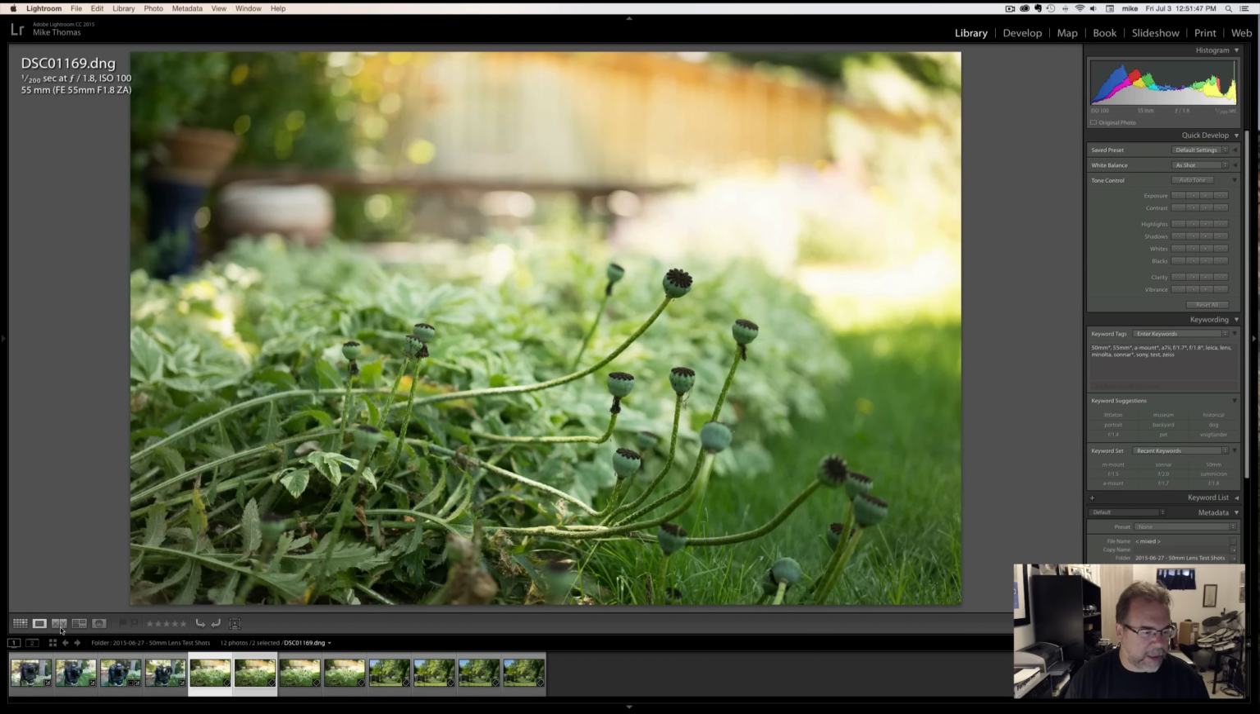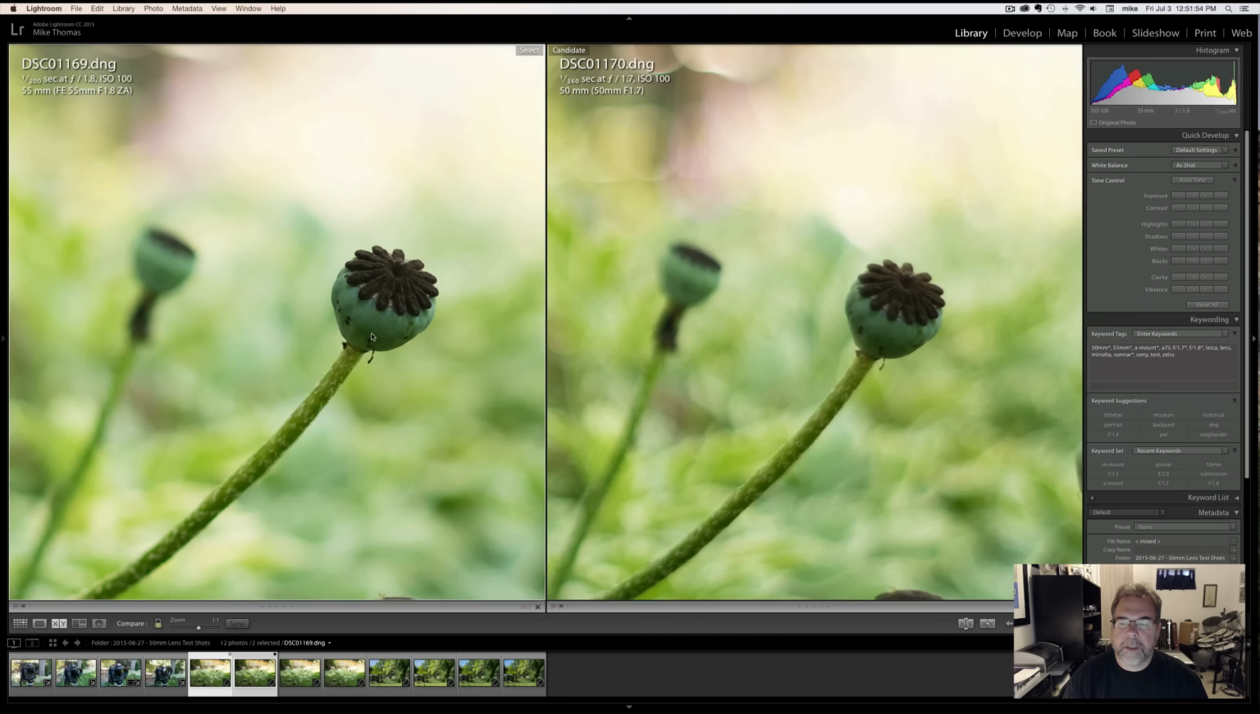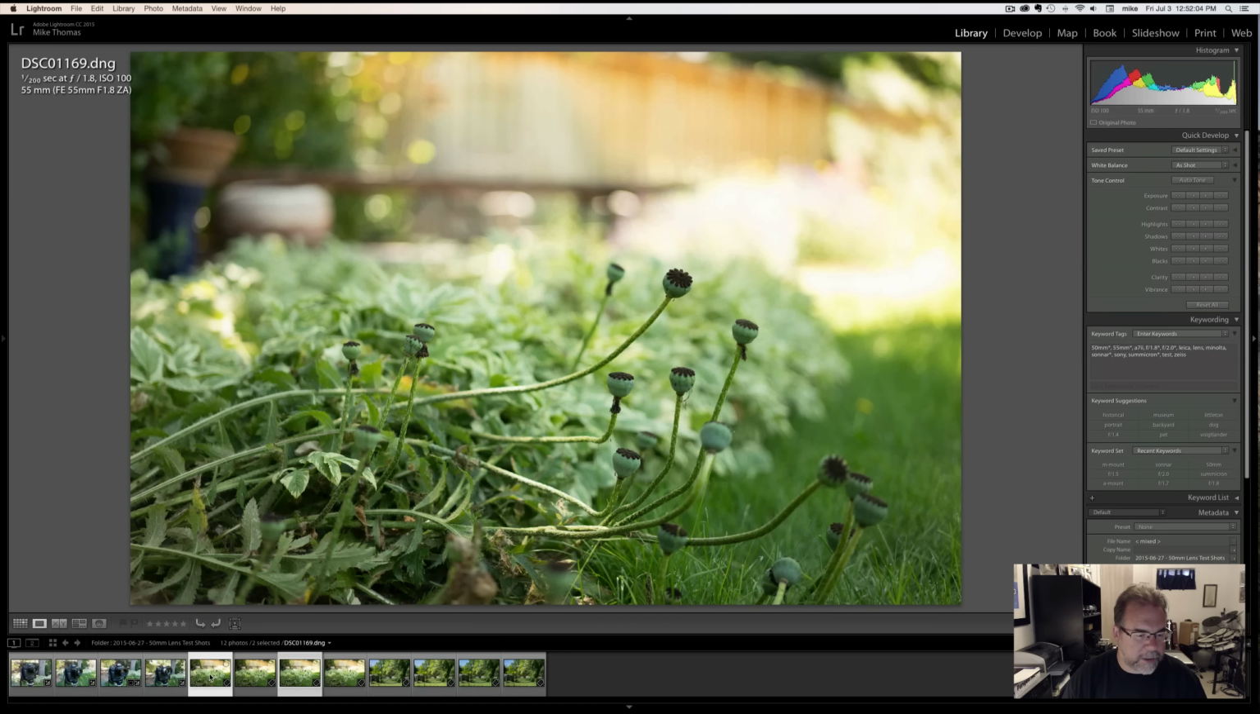Let's get them side by side here. And again, on the left is the Zeiss, on the right is the Minolta. And I think there's really obviously no contest when you're pixel peeping between these two. So let's move on. Go back into single mode here.